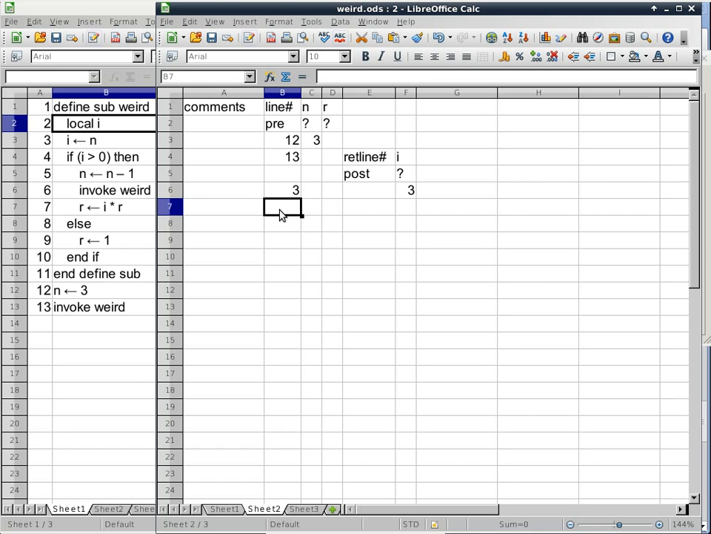That's not too hard. We just copy the value. Then we move on to line 4. Line 4 is pretty easy. I, which is column F, has a value that is greater than 0, so the condition is true. We move on to line 5. It changes the global variable n from 3 to 2. And then we have line 6, which is our recursive call.